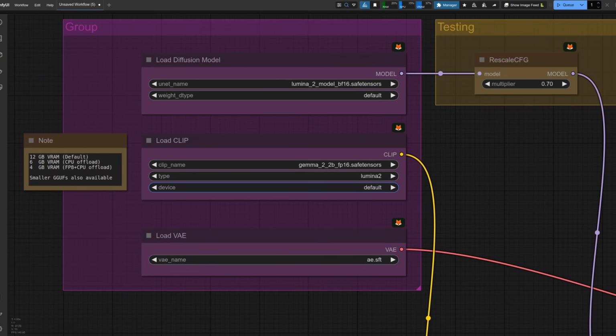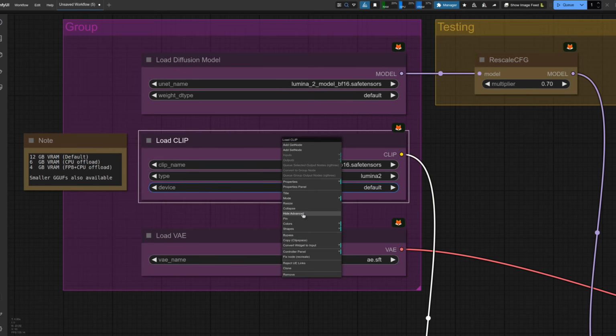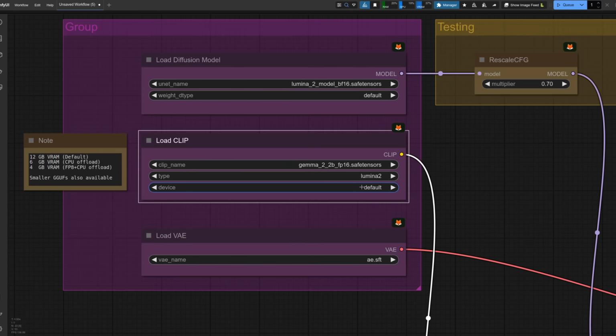Not only can you change the weight D type in this option for the load diffusers model to something like FP8, that's going to save you a bit of VRAM, but you can also offload the clip as well. Remember, you can right click and show advanced to get this device option. You can see in the notes there what my VRAM monitor showed in the various configurations, so this should work even on very low-end GPUs.